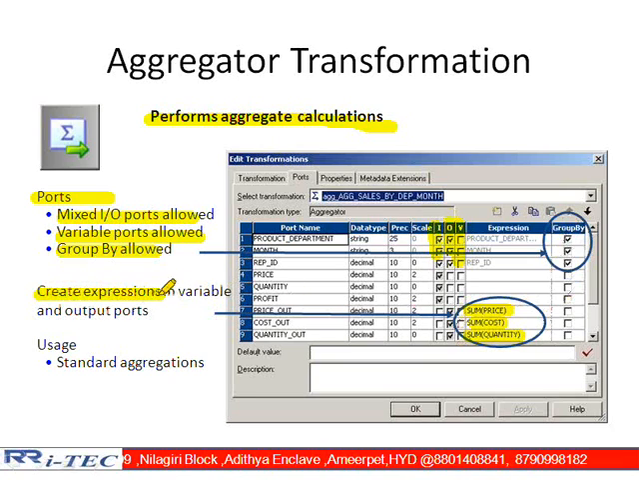Next, create expressions in variable and output ports. You can write the expression, whatever expression you are writing here, only if I select output or variable. If I select that, then only it will be available. Whenever you select the input option, the expression will not be visible. These two are opposite. If input is selected, the expression will not be visible to you.